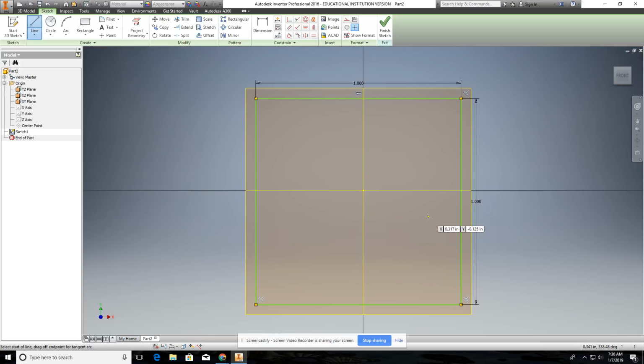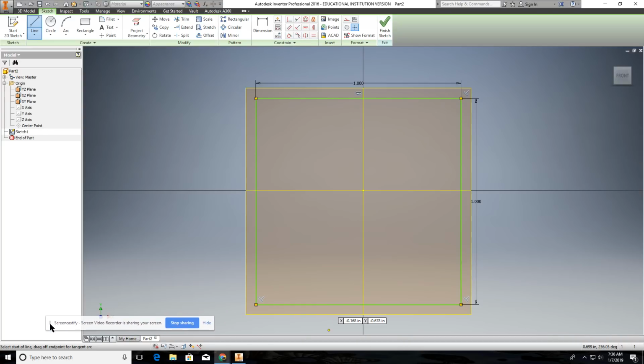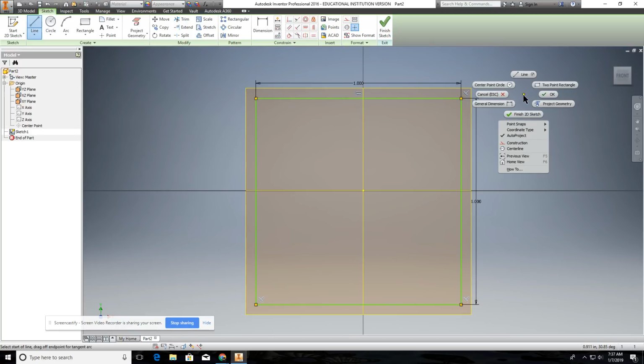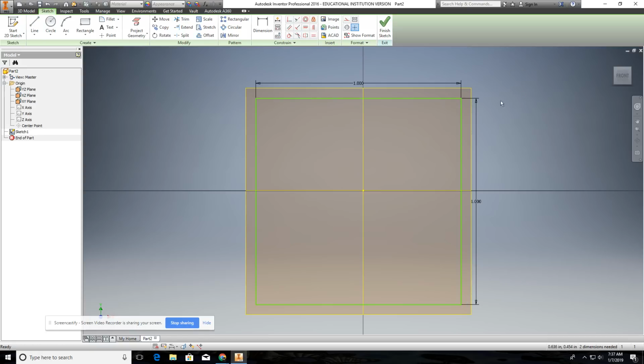Okay. Now, as we look at this, go ahead and press escape to get out of the line command. Or I'm sorry, that's my fault, I've got to remember I used too many programs. Go up here, right mouse click, and finish 2D sketch. Or let's just press escape to cancel. Okay, and then don't finish sketch.